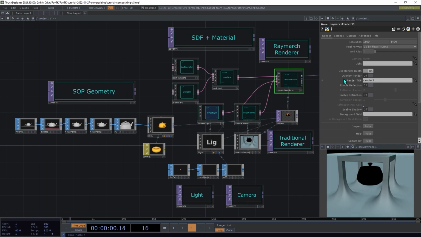Then you can switch on the overlay render setting, which takes the image from the render top, and for all the places where that would be in front of the RayTK scene, it uses those pixels instead.